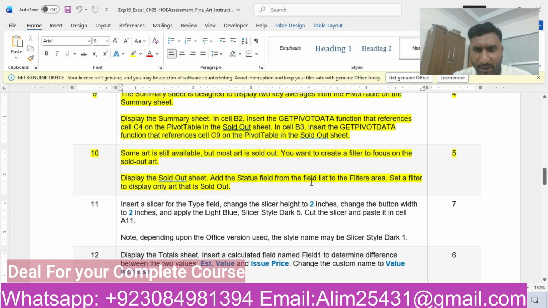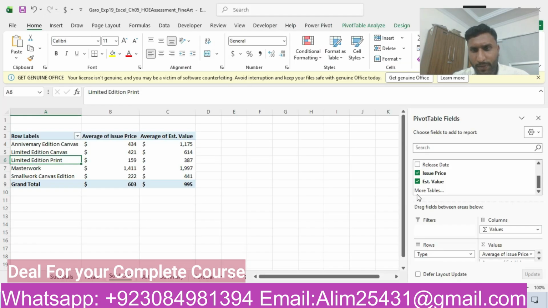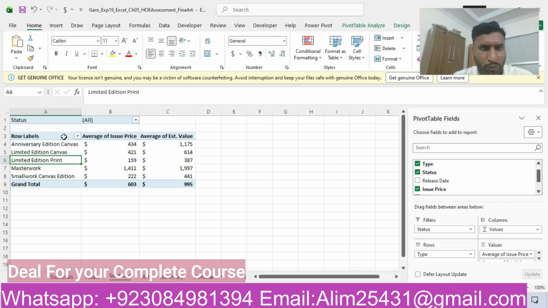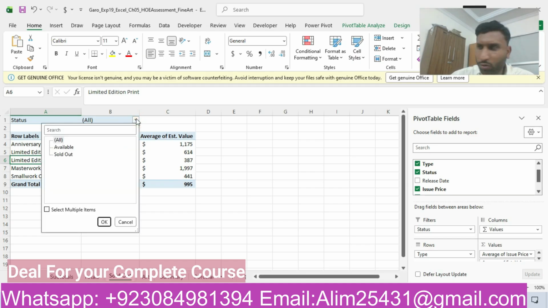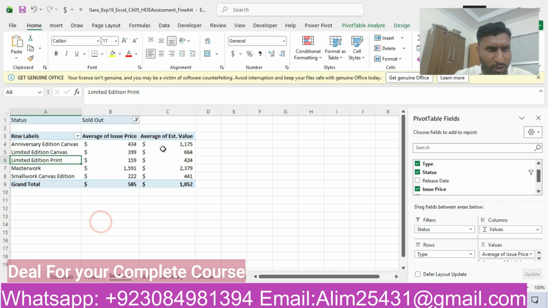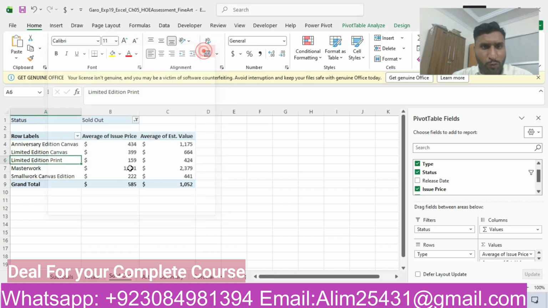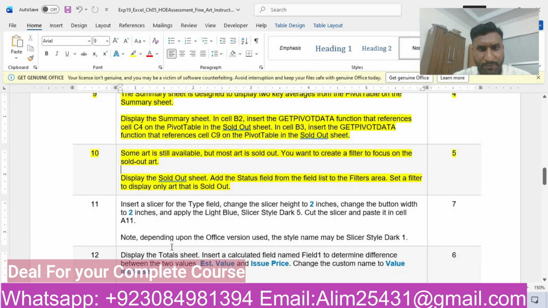What next is add the status field to the field list in the filter area. So we will add the status field to the filter area. That's our status field. We'll put it in the filter area. Set the filter to display the art that is sold out. So we will select only the sold out. We will select multiple items, select all, and we will select sold out and press OK. That's our status sold out that we have got in the pivot table. That's our step number 10.